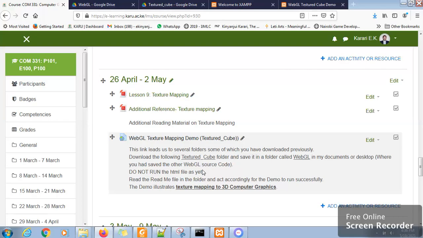Okay, in today's lesson we discussed texture mapping, and we went through a number of files where we learned how OpenGL does texture mapping. Now I've included some files here as usual for the demo on 3D graphics and how you do texture mapping. I've used the cube example, and within this textured cube folder, you are going to find files which you can use to run.